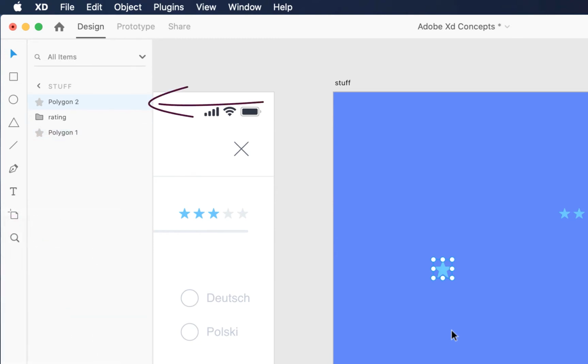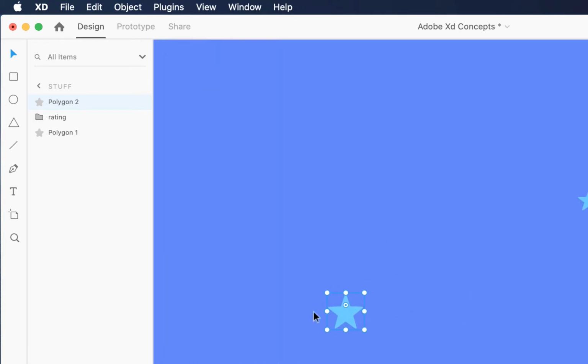And as you can see, we created polygon 2. Right now on our layers panel, it is selected and it's just on the top of the polygon 1. So with a click and drag, we can bring it out of there.